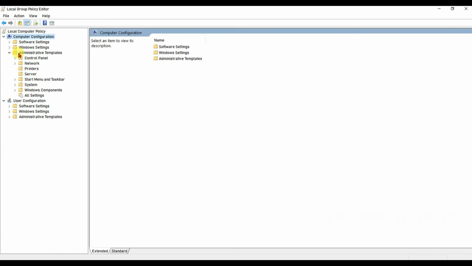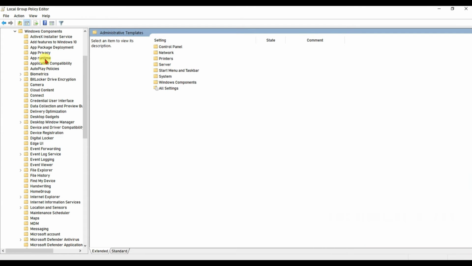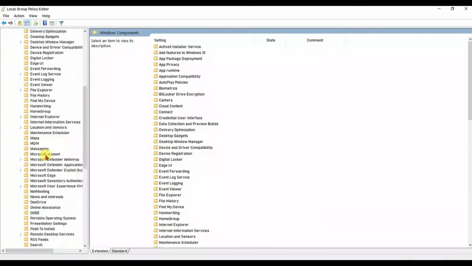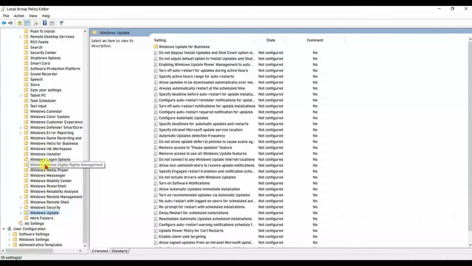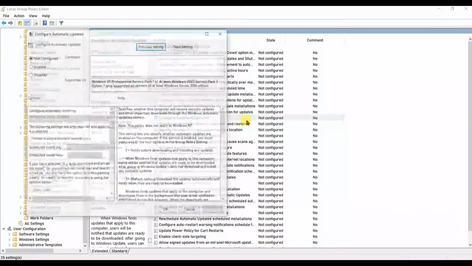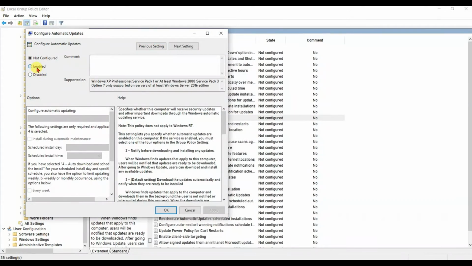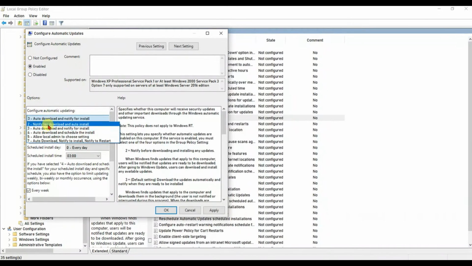That's what we have discussed. Computer configuration, administrative templates, Windows components, then Windows Update. Double click the configure automatic update policy on the right side. Check the enable option to turn on the policy. Under the options section here, select the option to prevent updates from downloading and installing automatically on Windows 10. That is the second option you have to select.